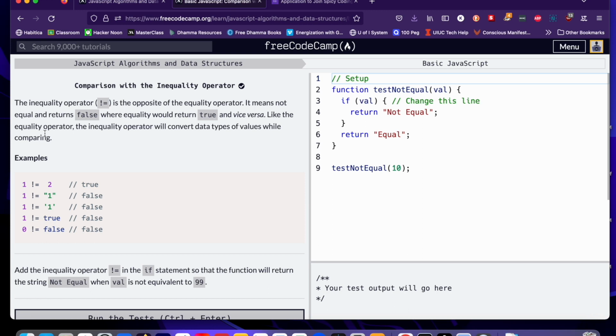Like the equality operator, the inequality operator will convert data types of values while comparing. So this is essentially saying not equal. So if 1 and 2 are not equal, it will return true. So it tests for if it is not equal. So 1 not equal to the string 1? Well, that's false, because up here it talks about how it will convert data types.